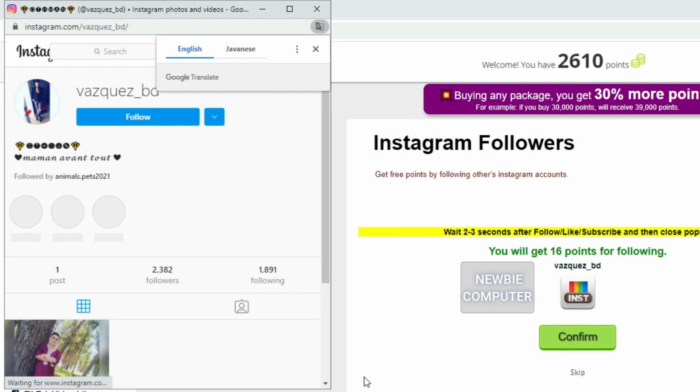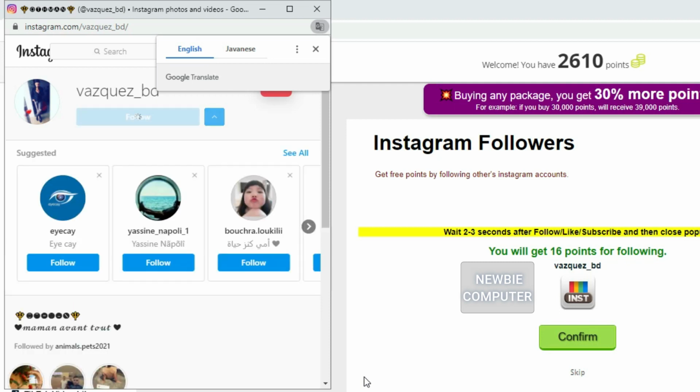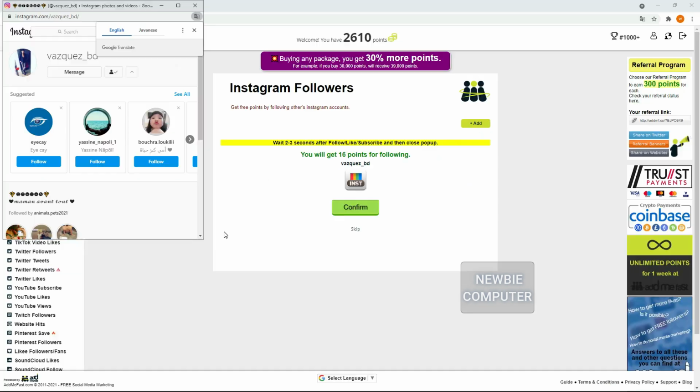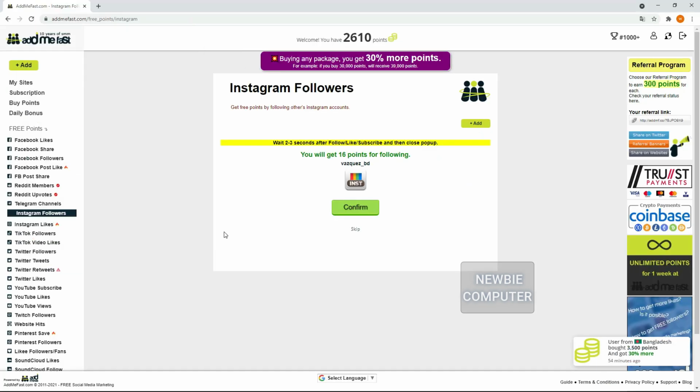And we see now the script can open a new window without being blocked again by the browser. The script will now run as it should. This method also applies if you use other scripts that require opening a new window. Now you can run addmefast bot properly.